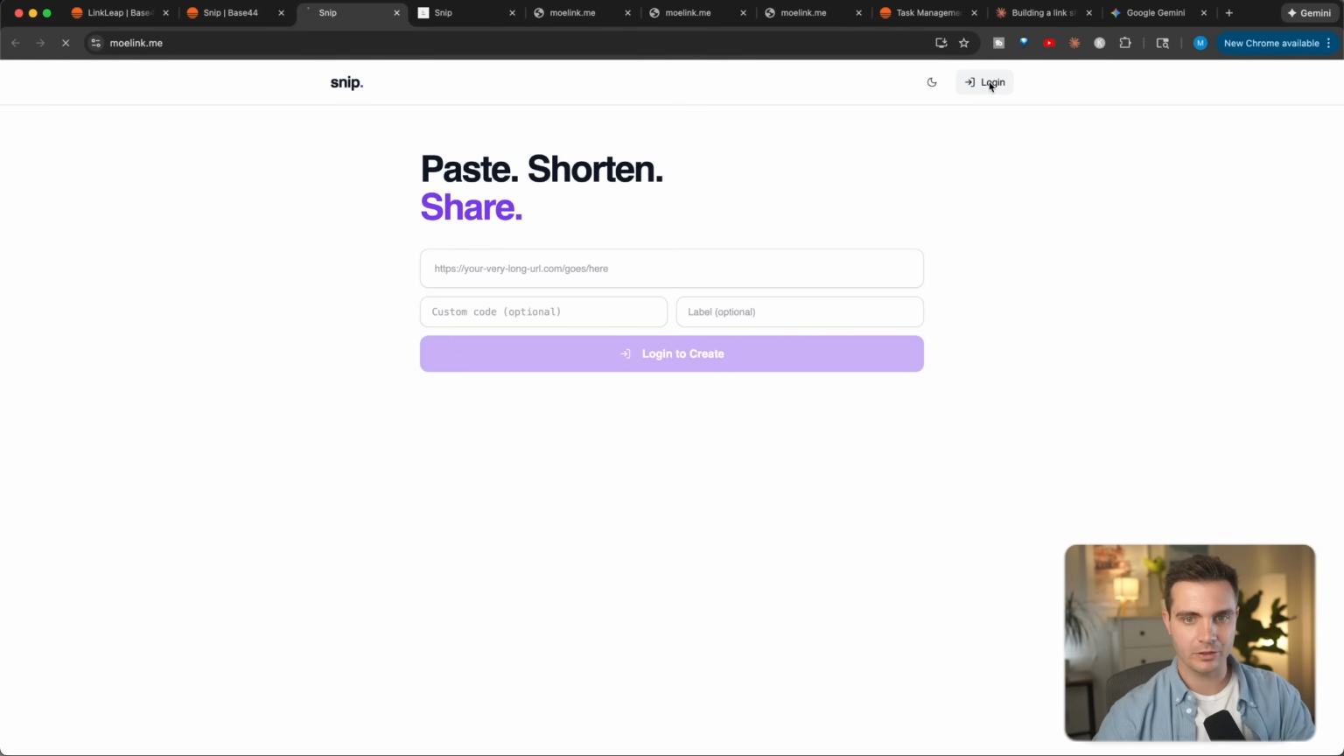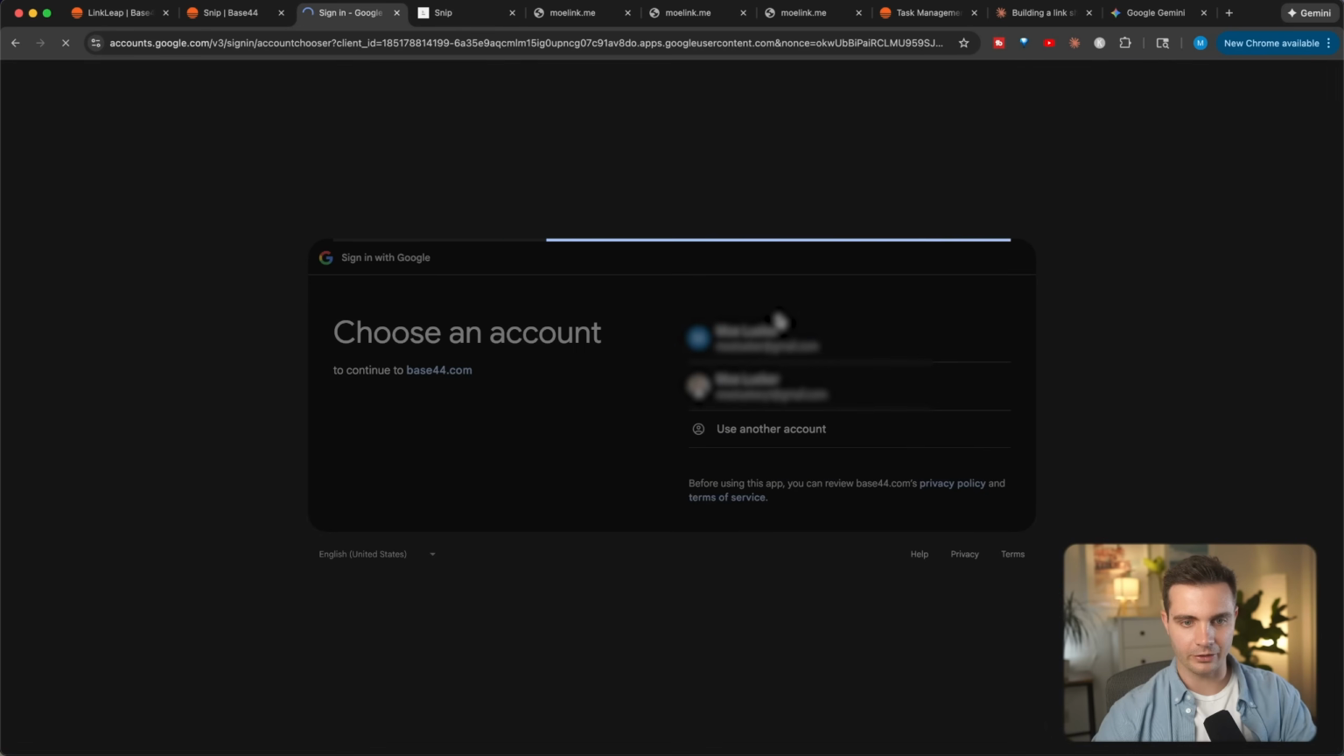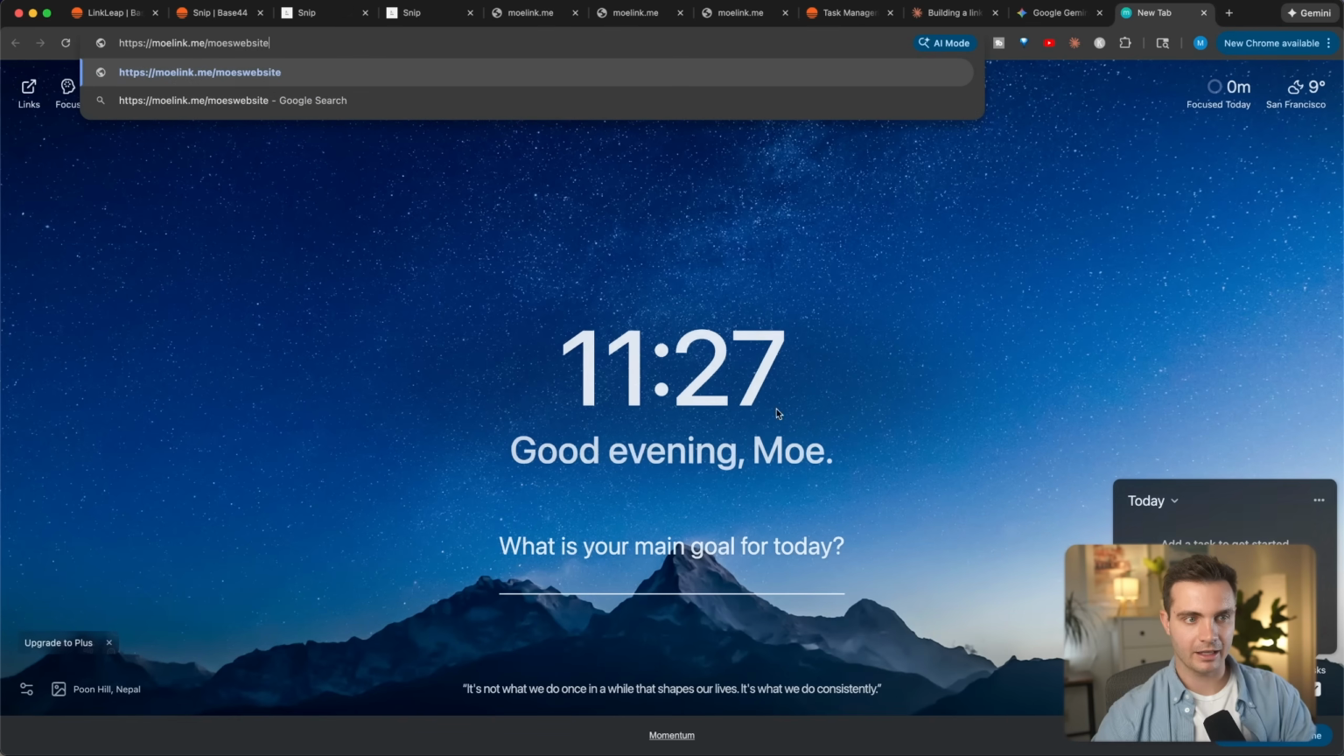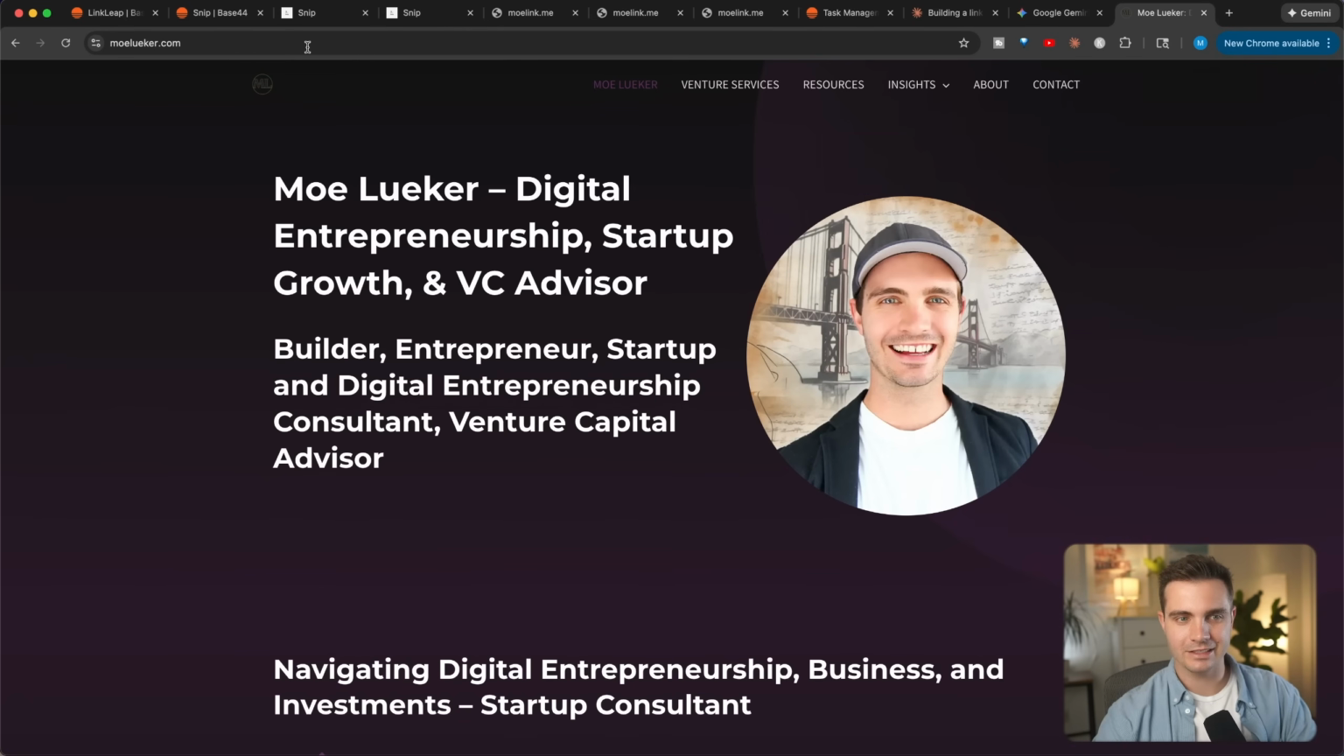Let's toggle on white mode, log in again with our account. We can see all of the apps that we created. And this is all under the molink.me. So if we copy this and paste in molink.me/Mo's website, we're being redirected to my website.